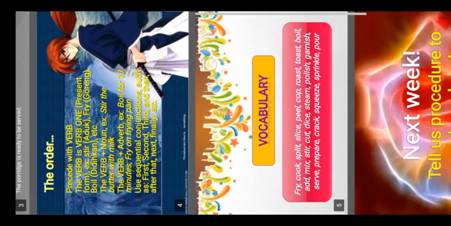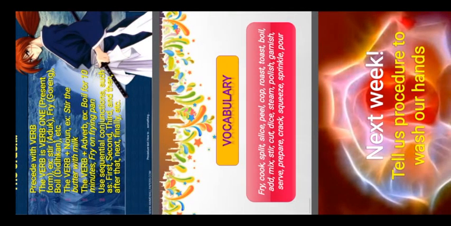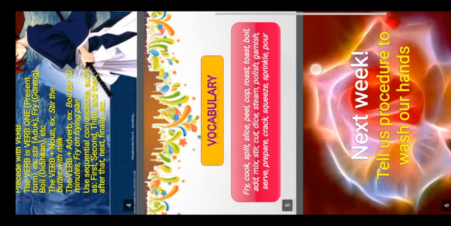Well, students, you have learned some information about the procedure. So you have learned also some vocabulary like fry, menggoreng, cook, memasak, split, memisahkan, slice, memotong tipis, peel, mengupas, chop, mencincang, roast, membakar, toast, memanggang, boil, mendidihkan, add, tambahkan, mix, mencampur, stir, mengaduk, cut, memotong, and so on. Those vocabulary are very essential when you are explaining about the procedure in cooking.